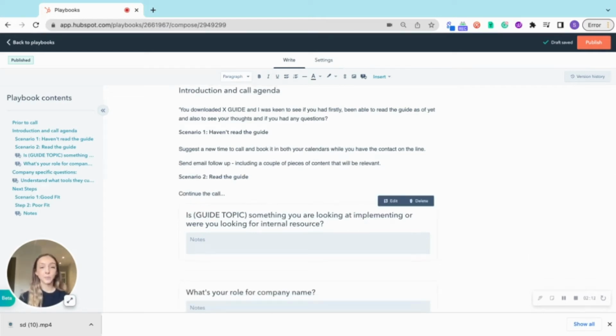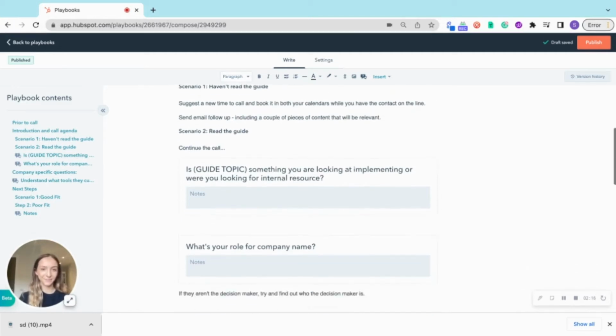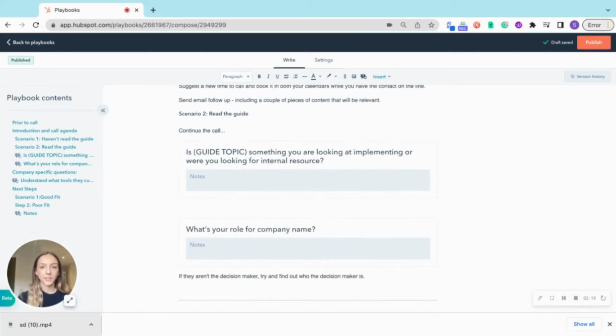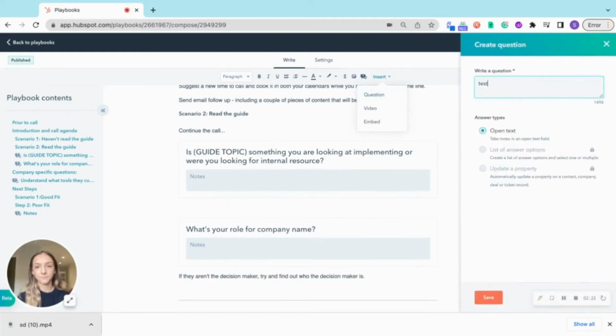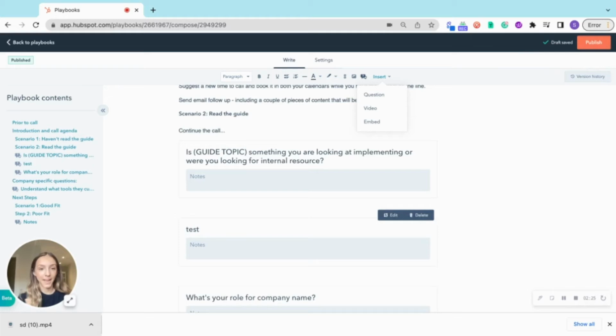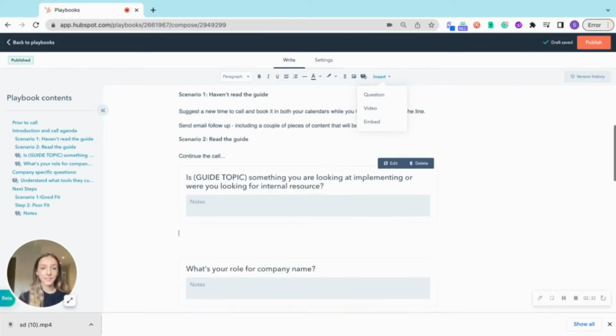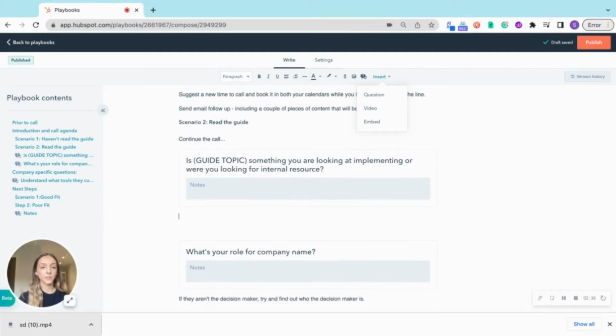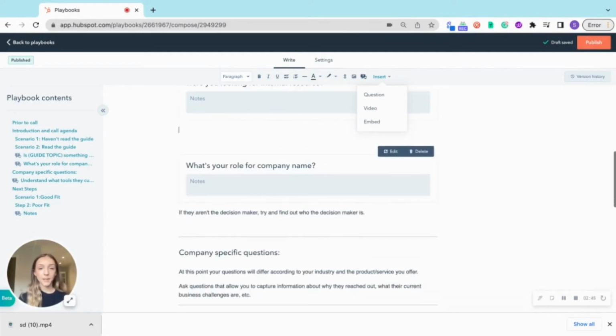The second scenario, of course, is if they've read the guide. So you can continue the call. To add questions, it's pretty simple. All you do is insert question, and voila. So you can ask them, is the guide topic something that they've been looking at implementing, or were they just looking for an internal resource? What is your role for the company? If they're the decision maker, that's great. If not, find out who the right person is to speak with.